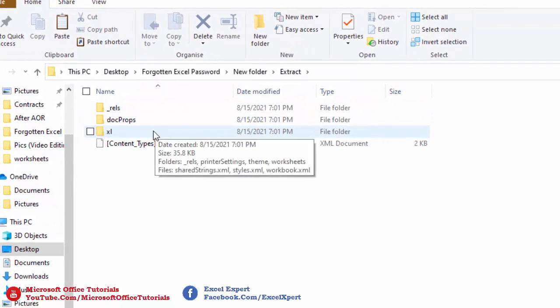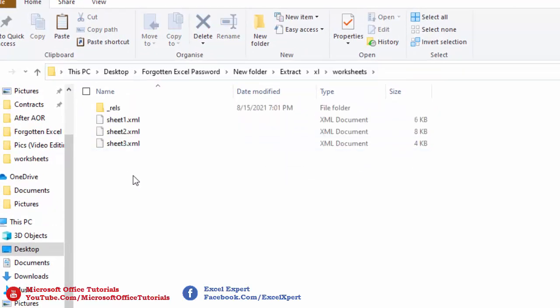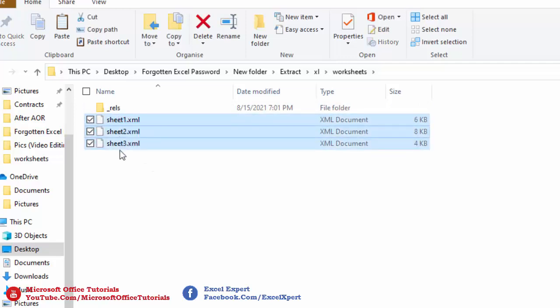In this folder we go to the xl folder, then the worksheets folder. In this worksheets folder you will find that there are different files. The number of these files is exactly the same as the number of worksheets in your Excel file. The second thing you will notice is that the names of these files match the names of your worksheets. We said that we want to remove the password from Sheet 1 and Sheet 2 only, not Sheet 3.